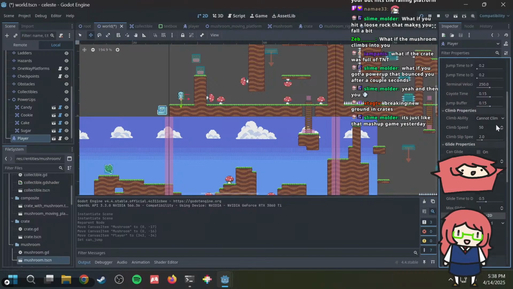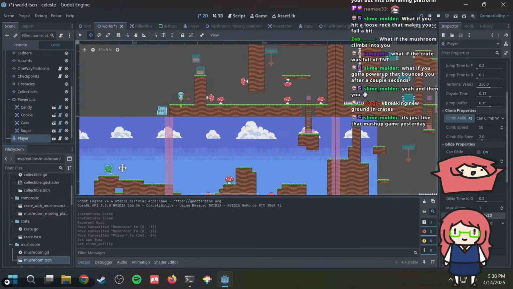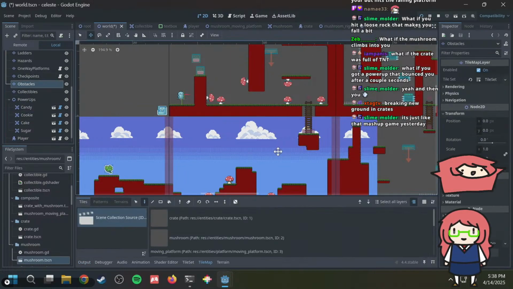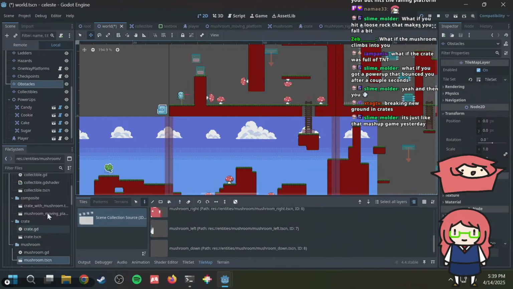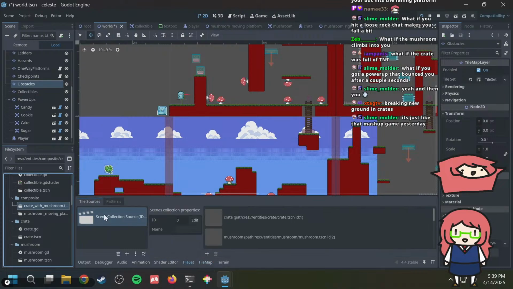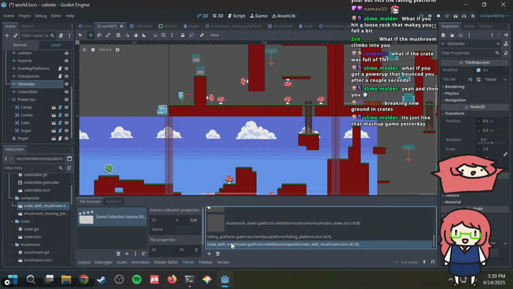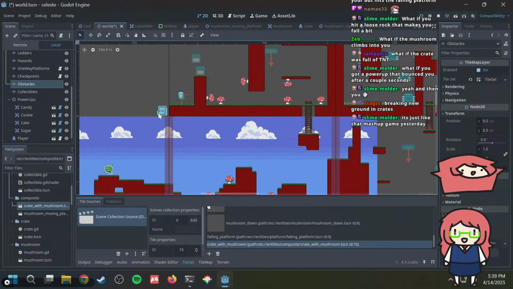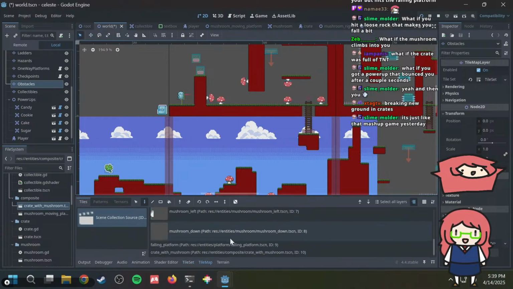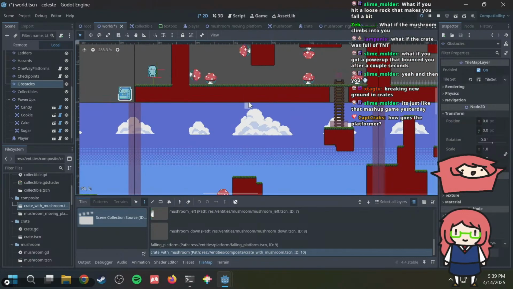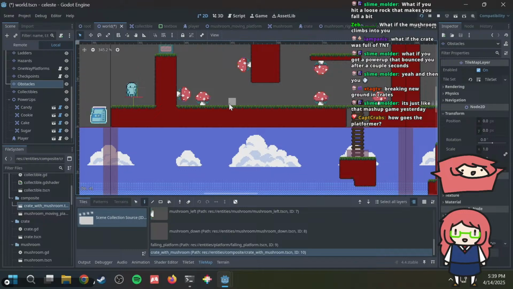You can climb, and then you can grab walls. Okay, so now we go to obstacles, and then you add your crate with mushroom to here. Okay, now you have crate with mushroom. Let's add this thing to the scene. It's not being added. Why is it not being added?